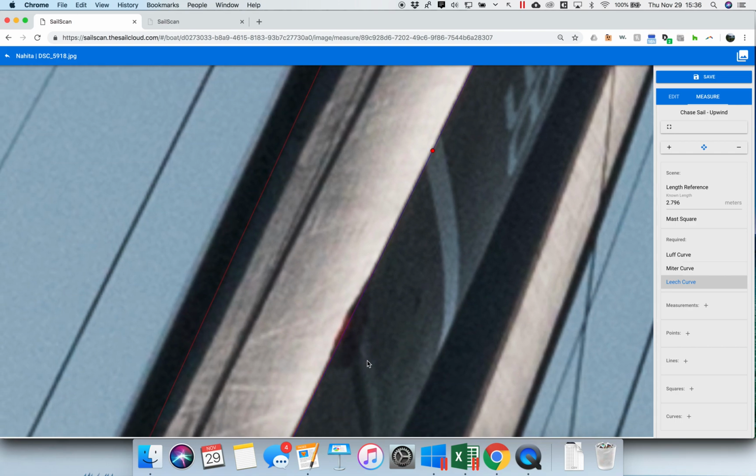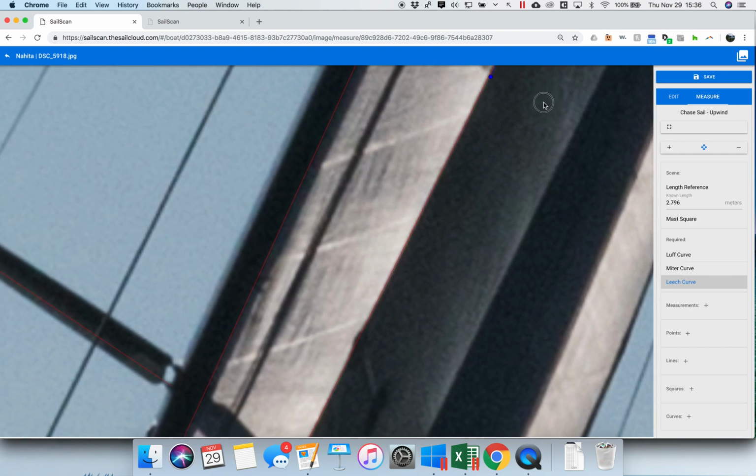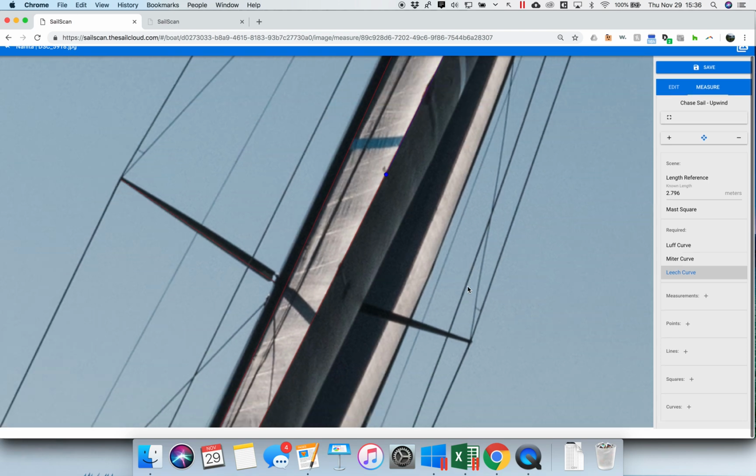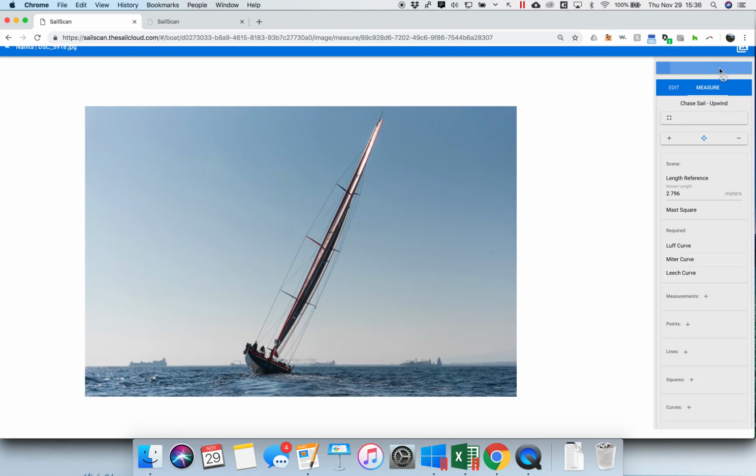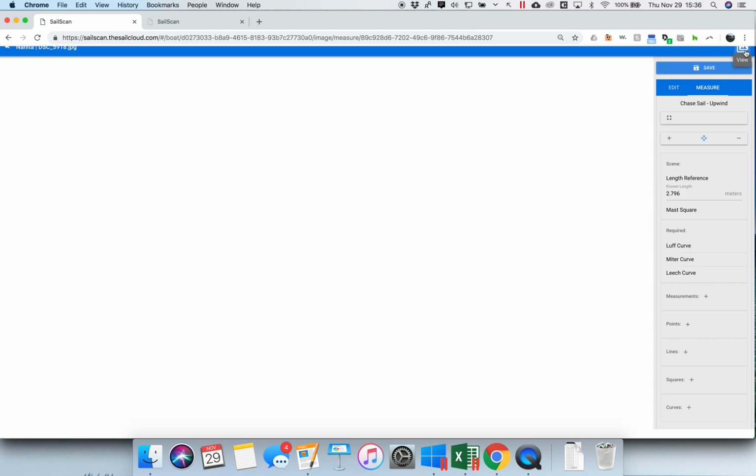This one I want to adjust where my red dot is. I dropped that one not exactly where I'd like it, and everything else looks good, so I'm going to zoom out. And I'll hit save, and I'll go to view my results.